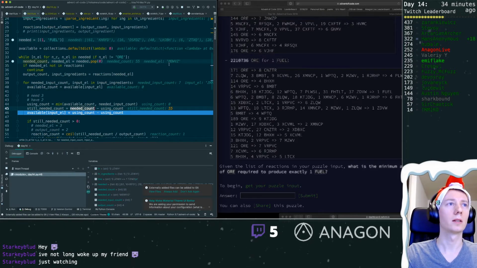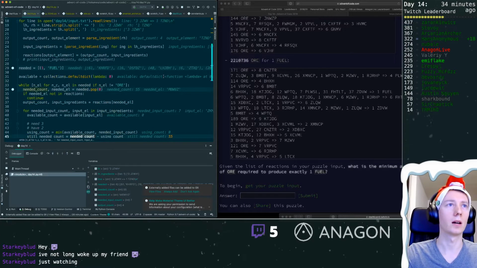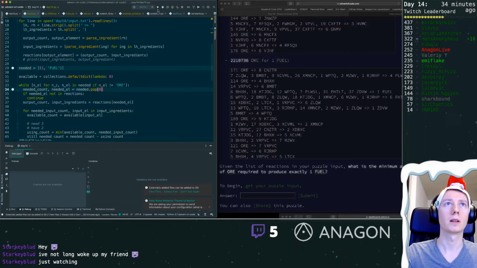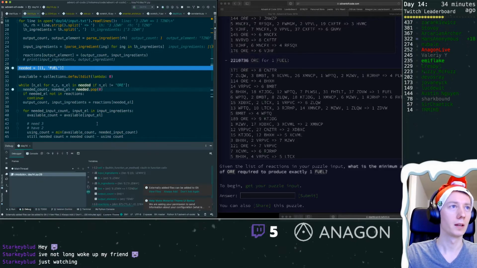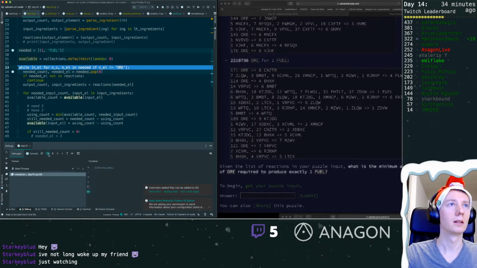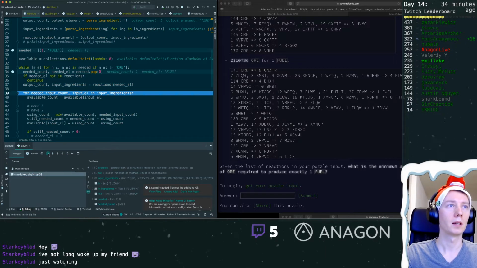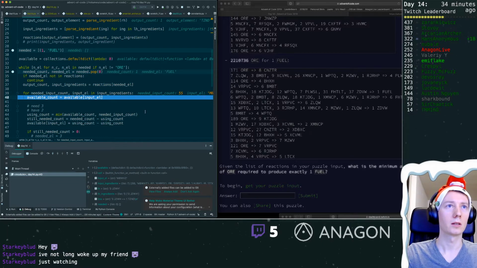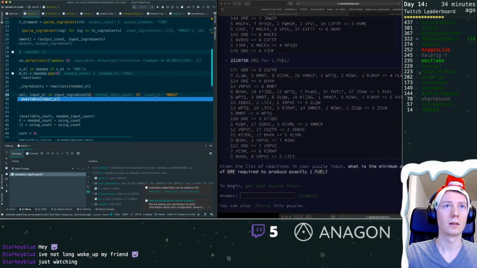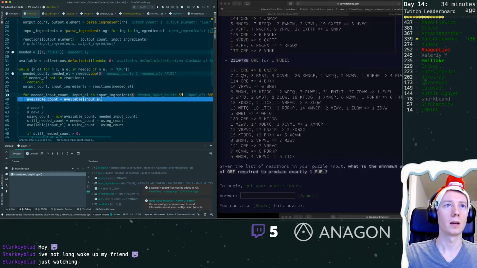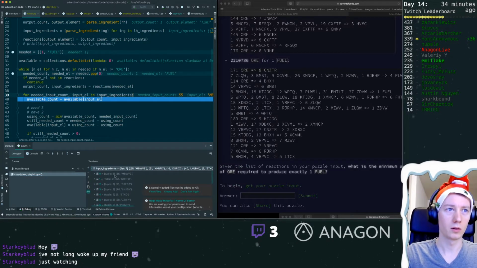We are already in the second iteration. That's what it looks like right now. The needed element is not fuel anymore. So that means I skipped somewhere, not realizing it. We were doing fuel and we have some input ingredients, namely MB, and it says we need 55 of those. Let's look at the input.